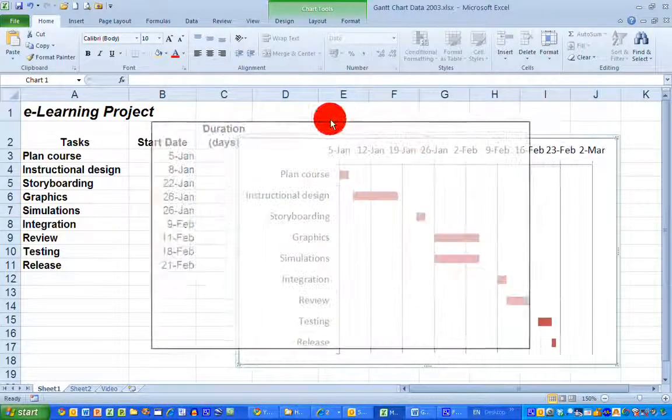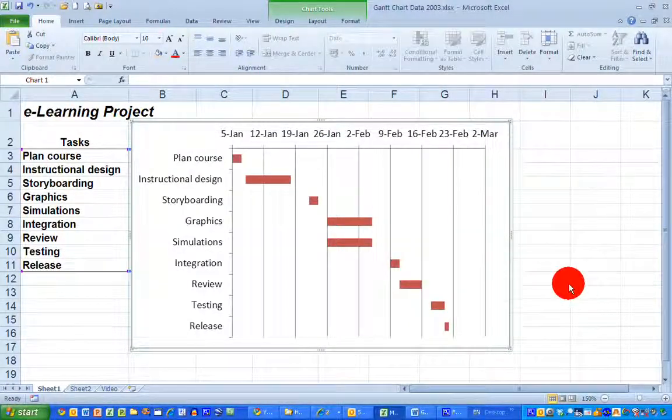You can see here when each task starts and when it's finished, where there are gaps in the schedule, where, for example, graphics and simulations tasks occur at the same time. And this gives me some basic Gantt chart information that I might use in a presentation, or if I'm preparing a report for an assignment.